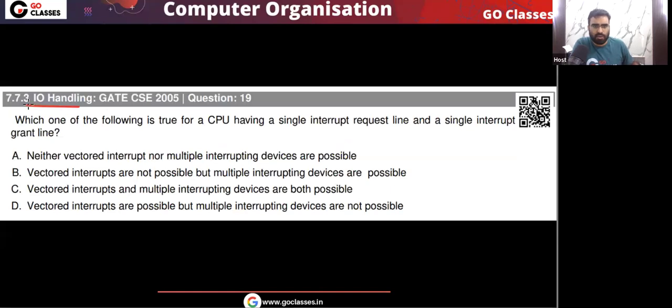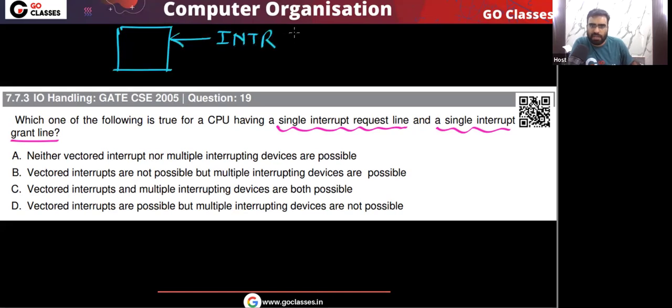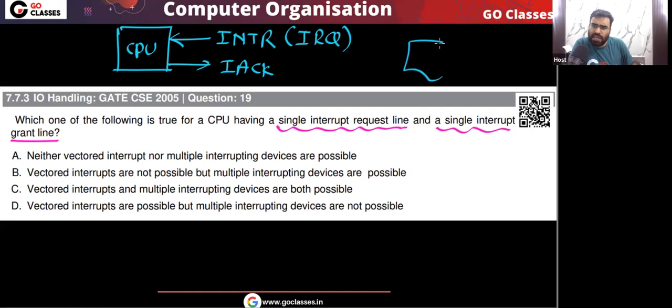Let's solve this GATE 2005 question. Which one of the following is true for a CPU having a single interrupt request line and a single interrupt grant line, meaning acknowledgement line? It means the CPU has a single INTR pin, or interrupt request pin, and a single interrupt acknowledgement pin, or interrupt grant pin. In this situation, can I say you can only have one IO device?